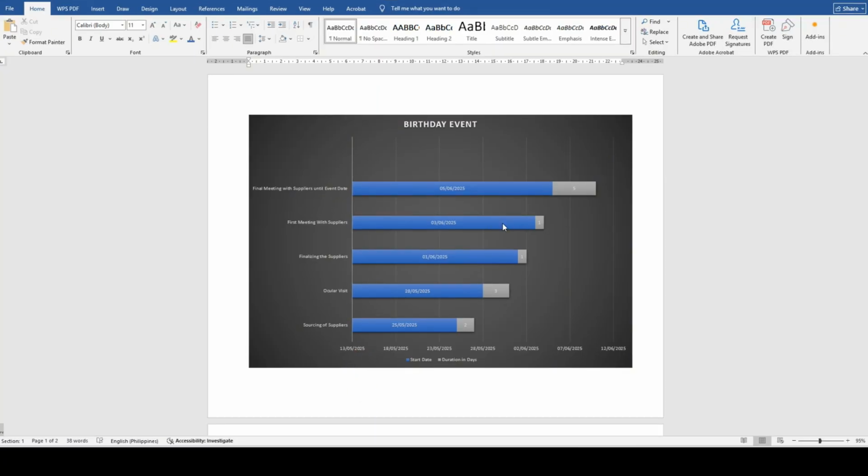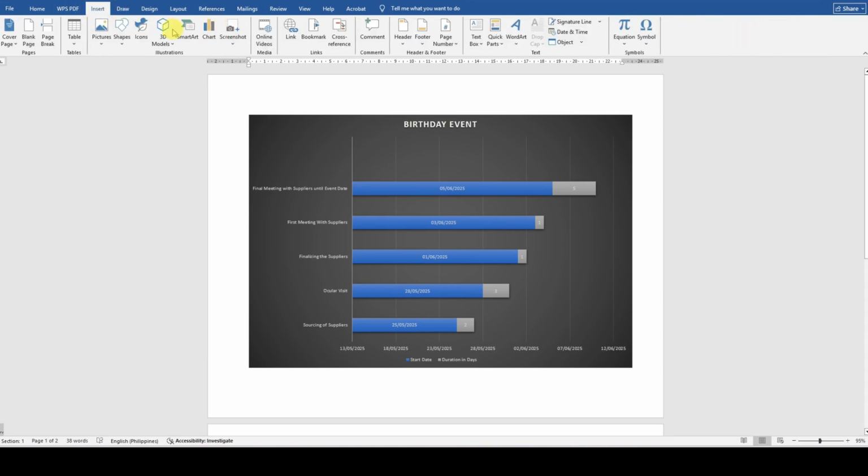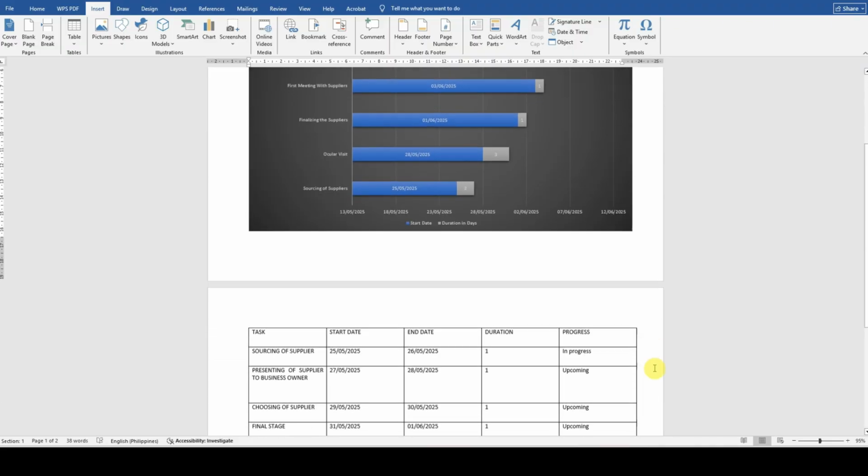And that is how to create a Gantt chart in Microsoft Word by using the Insert tab and then the Chart tab here. There's also another way on how to create a Gantt chart, but this one is starting from scratch. So that's what I'm going to teach you. That is by using tables as well as shapes. So let's just scroll down.